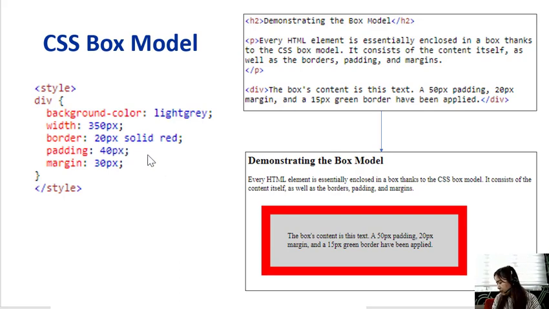And then you have your type of line, which is solid, and you have the color, which is red. So the width here, which is 350 pixels, refers to the width of your box. Okay, and you have the border, which is 20 pixels in thickness. The type is solid, the color is red. And then your padding is 40 pixels, which is the distance, as mentioned earlier, between your border and your content. And then you have the margin, which is outside your border, and that is 30 pixels.